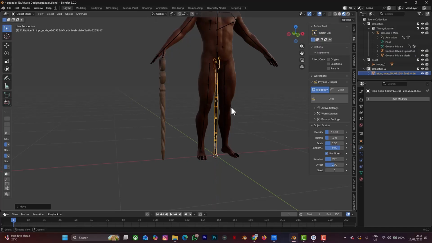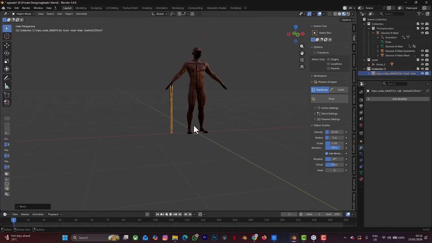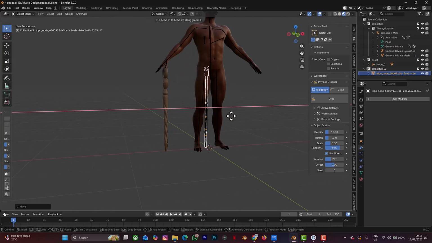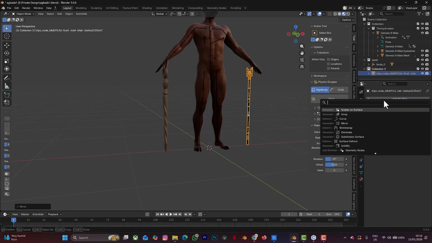So another thing is this. You can try to scale it if the size is not standard, but I think the size is standard, so we don't need to do any scaling. So we have two staffs here, you can see. For the faces or the vertices, we need to reduce that so that it won't take time to load in CLO3D, or you won't have a laggy CLO3D, something like that.